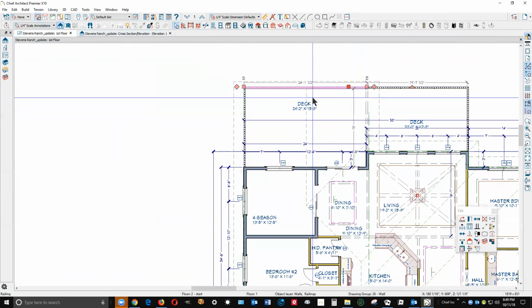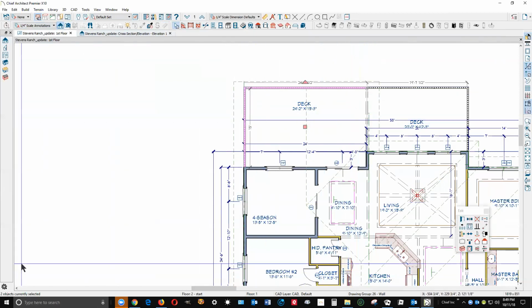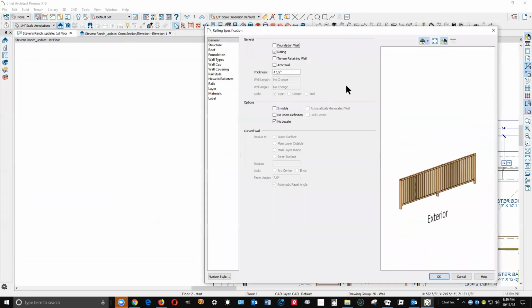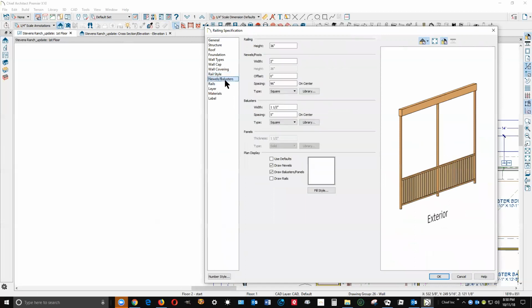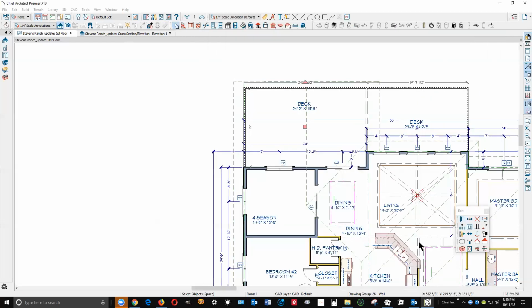And then we'll take this piece and this piece and reprogram them, the same way I did this wall here, only we'll leave the railing in. And we'll go to rail style, no half posts, post to beam. And we'll go to newels and balusters, make it match the others, 3.5. And then there we go. That should be a more or less finished product.